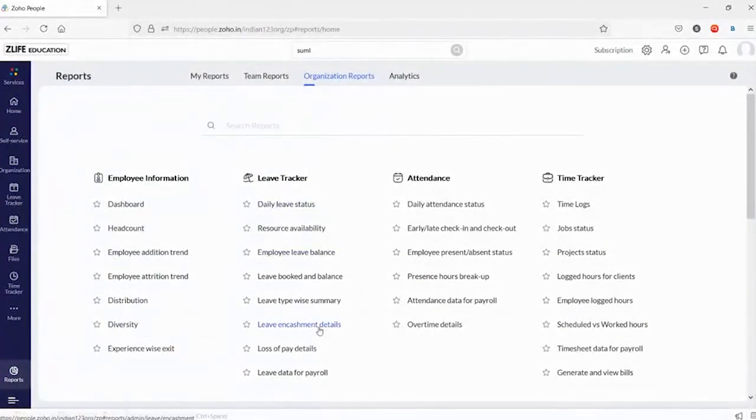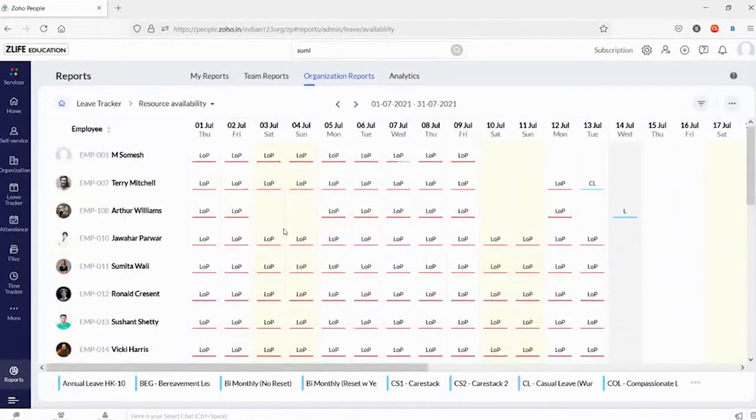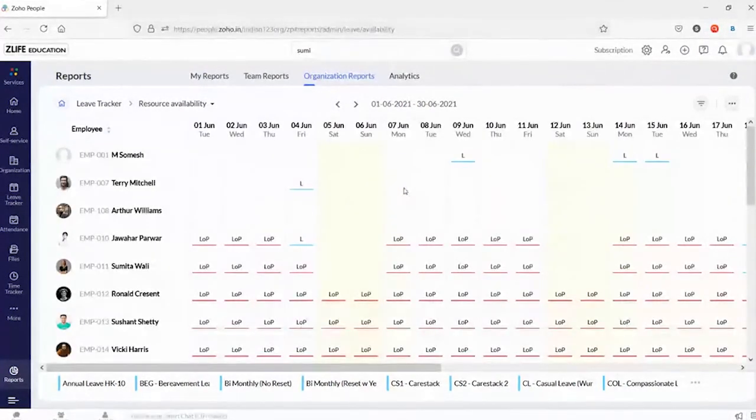Here you can find the resource availability report, which is really important to know who is available on a particular date. Here you can find all the dates which are loss of pay if the employees are absent, or if employees are on leave, you can find the employees on leave on 14th of July, or if they are on leave on 13th, you can find who is available and who is not. And there are multiple aspects that you can make use of.